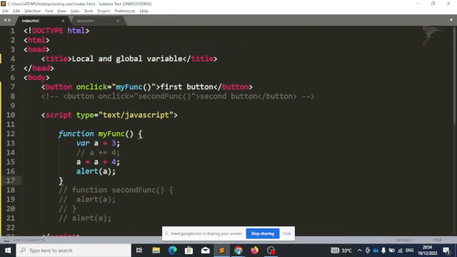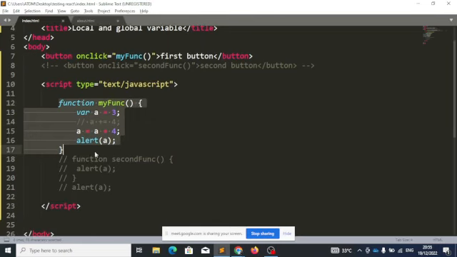Let's come again. When you load this page on the browser, it will start from the top. Read this, read. When it gets to this function, it only stores the name of the function, but it will ignore everything inside that function. Then it continues reading till it gets to the end.